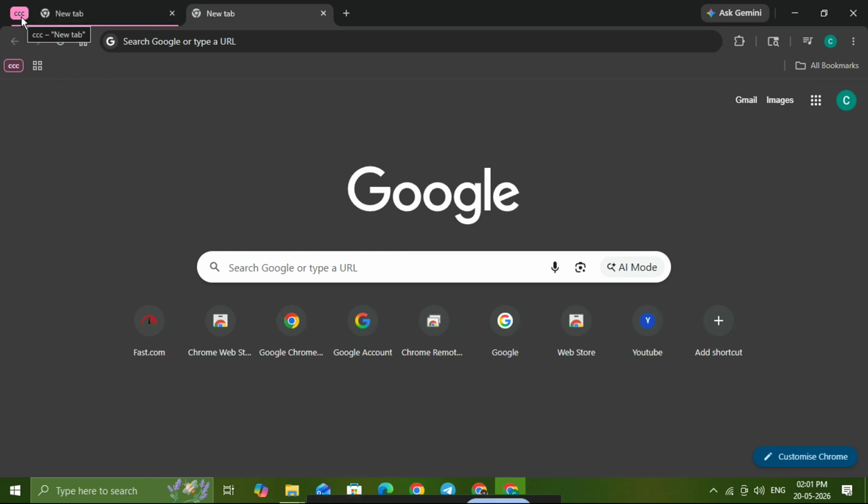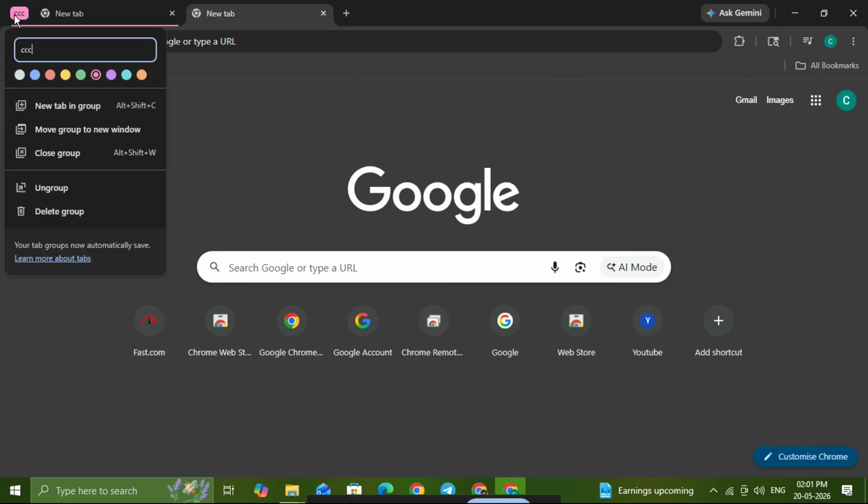Next, find the specific tab group that you want to delete. Take a moment to make sure you're selecting the correct one, especially if you have more than one group open. Once you've found it, right-click directly on the tab group label. This is the colored name or title attached to the group.